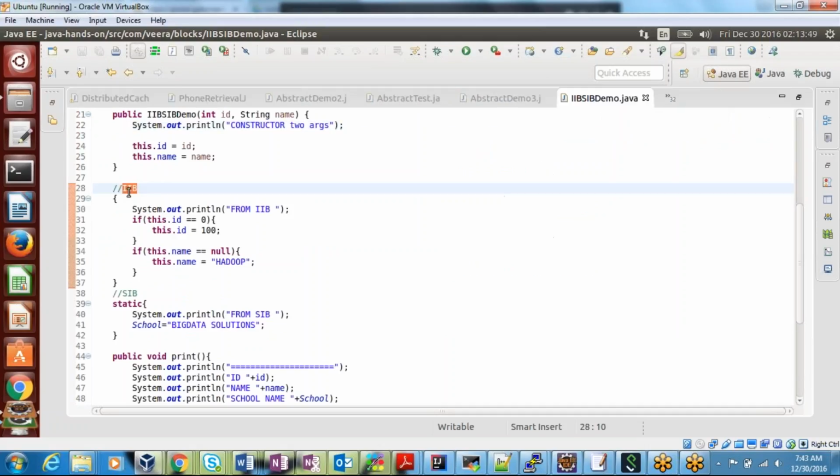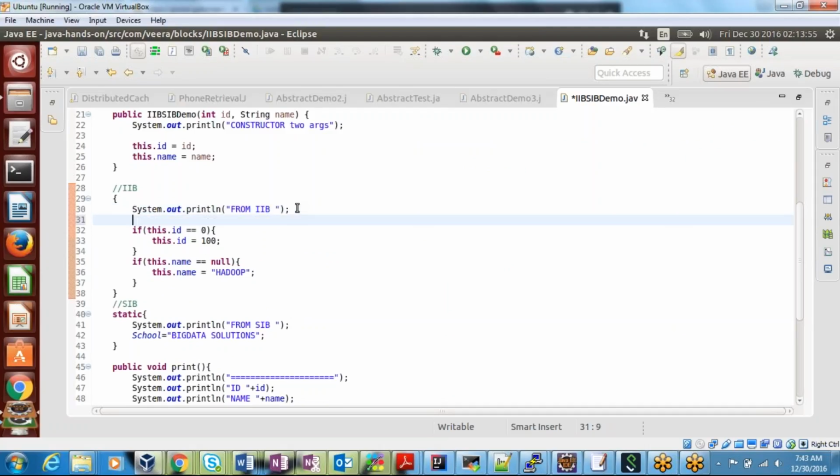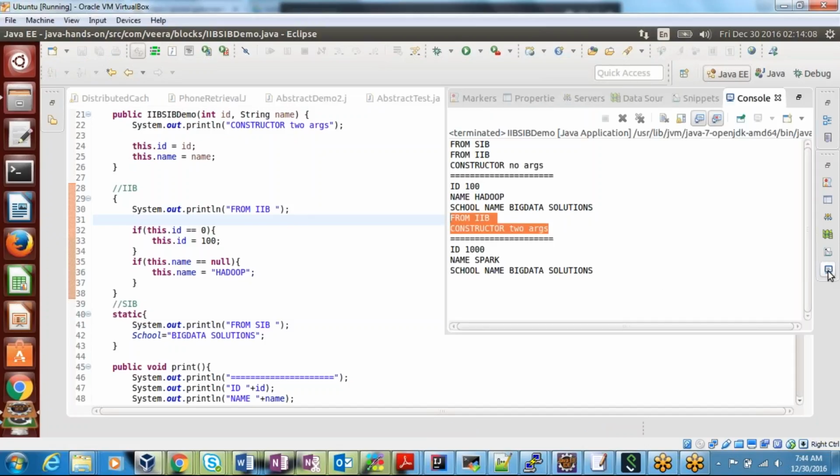Is there any instance initialization block? Yes, then it will execute that first. If there is no instance initialization block, then it will call your constructor. After calling your instance initialization block, it will call your constructor.